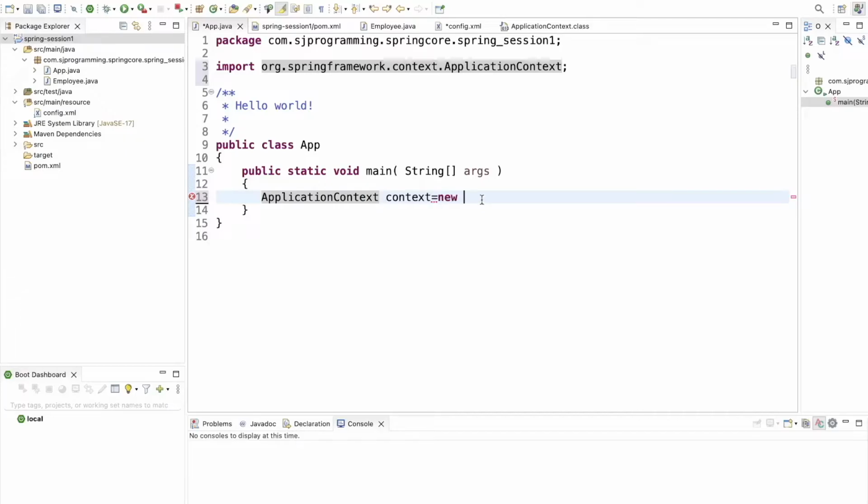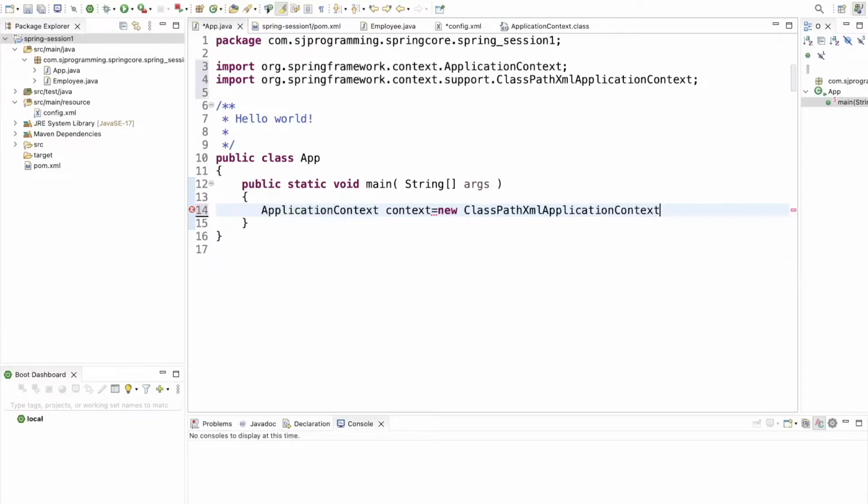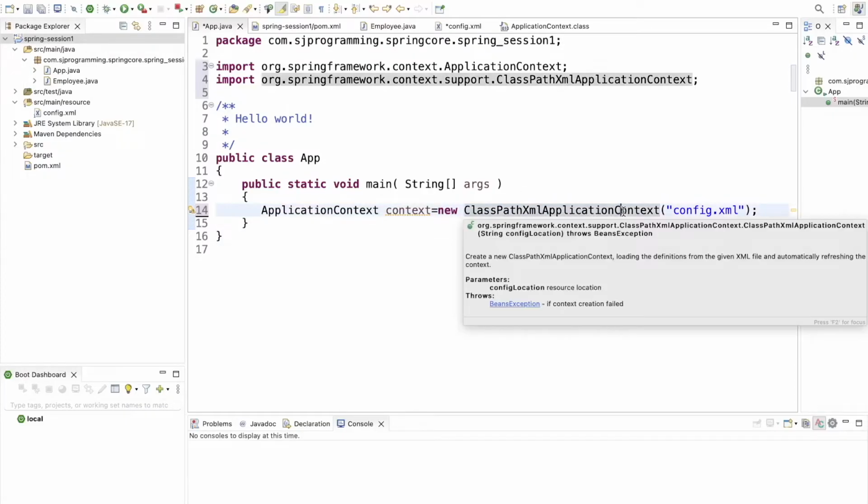Okay, so we have this ClassPathXmlApplicationContext, so let's use that, and inside this ClassPathXmlApplicationContext we have to give our configuration file name. So the configuration file name is config.xml. Now this ApplicationContext container gets to know that we have provided all our configuration in the config.xml file. This is ClassPathXmlApplicationContext, so it will search for this config.xml file in the classpath.